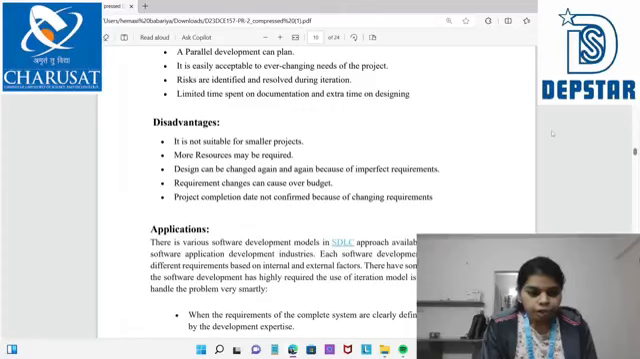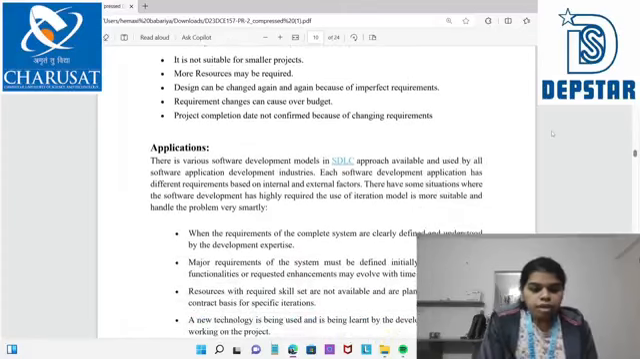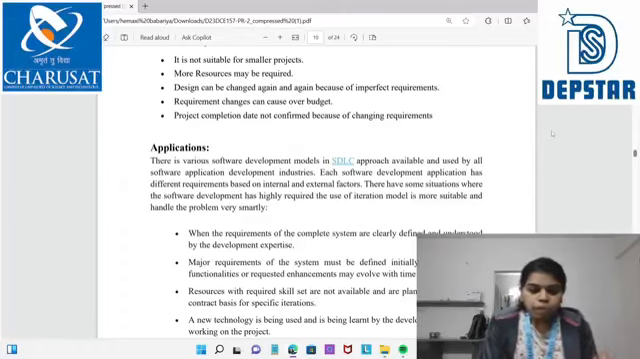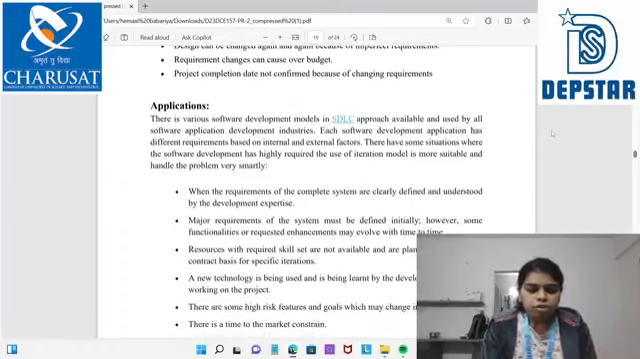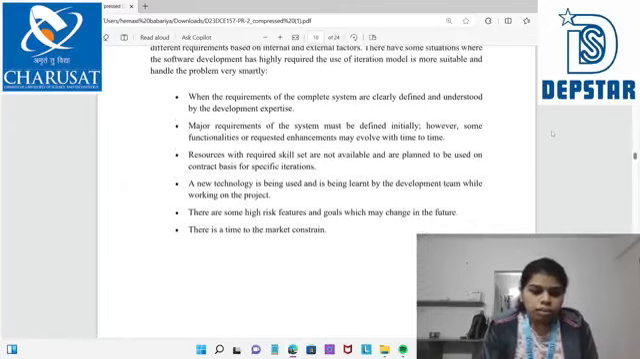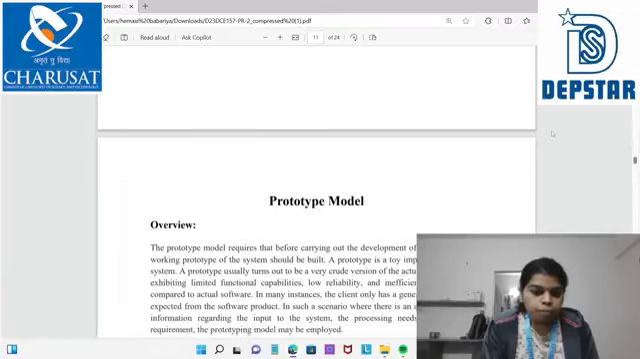Now we are seeing the applications. When the requirements of the complete system are clearly defined and understood by the development team, major requirements of the system must be defined initially. However, some functionality or requested enhancements may evolve from time to time. New technology is being used and is being learned by the development team while working on the project. There is a time-to-market constraint. Now the next will be the prototype model.